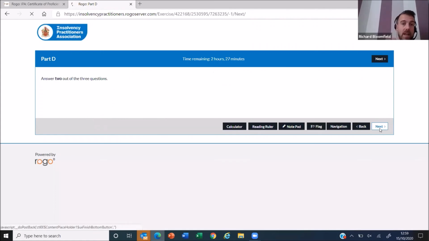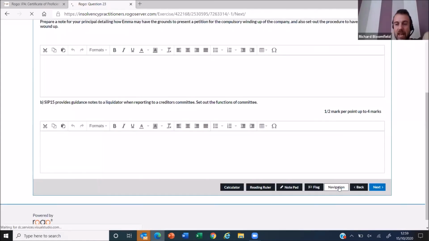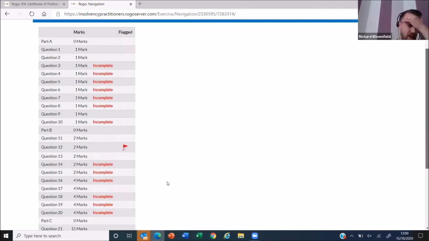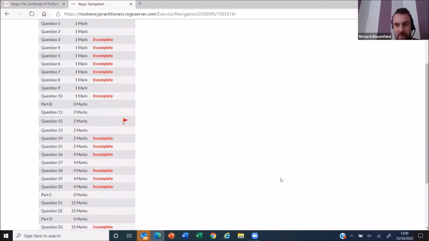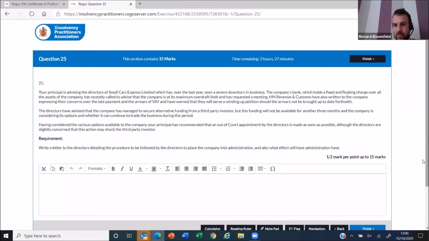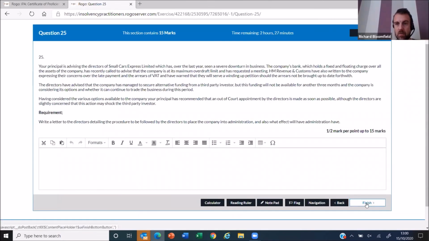Part D, only answer 2 out of the 3. So again, you can just double check by going to the navigation page which ones you've done, which ones you haven't. So I need to go back to question 12. Oh, I think I've only done one of the questions in part C, incomplete here. And you can just double check. It even tells you when you haven't seen the question, which is ideal.